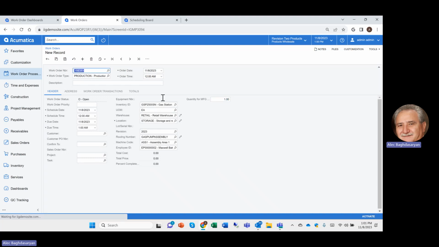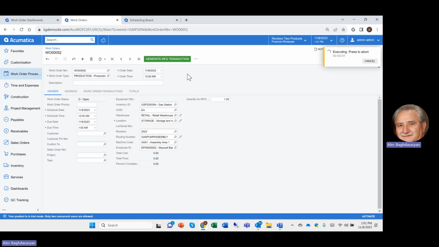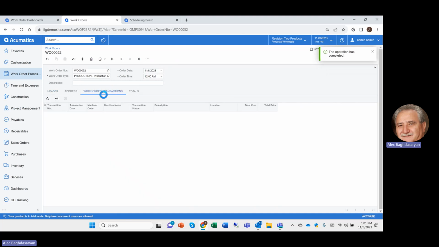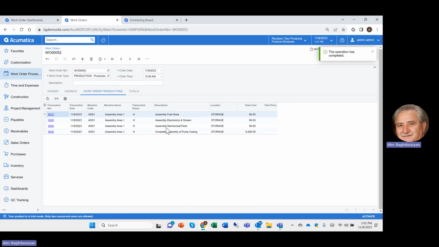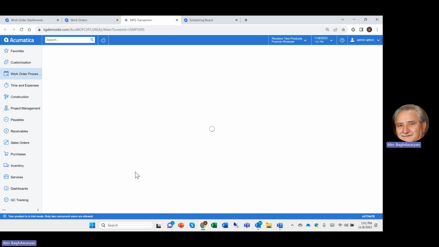We're going to put a quantity of 1 and save it, and we're going to generate the manufacturing transaction for it. The manufacturing transaction that gets generated is tied to the routing that is linked to that item. We had 4 steps: assembly of the fuel hose, the electronics, and so forth. If I click on any one of these steps, it will take me to that step.